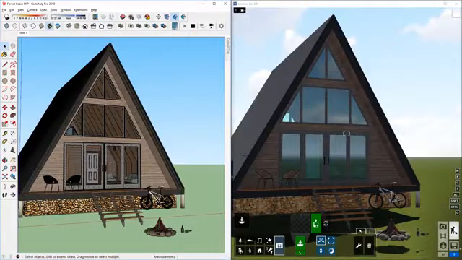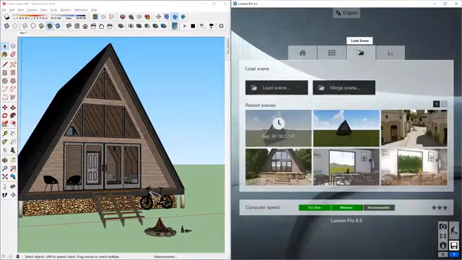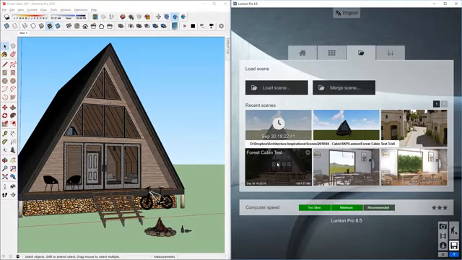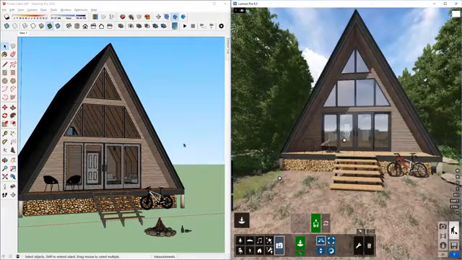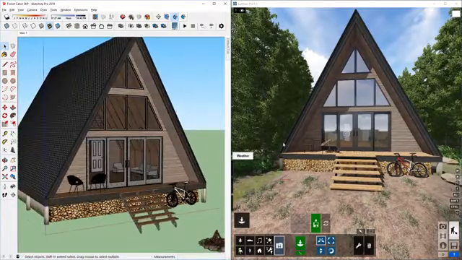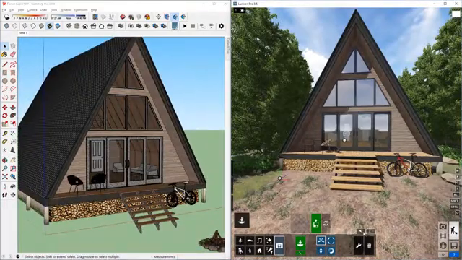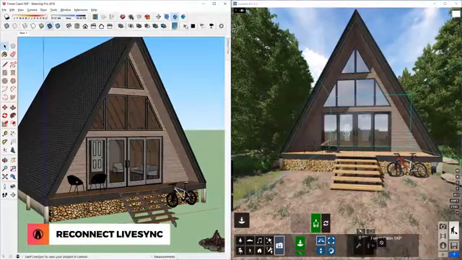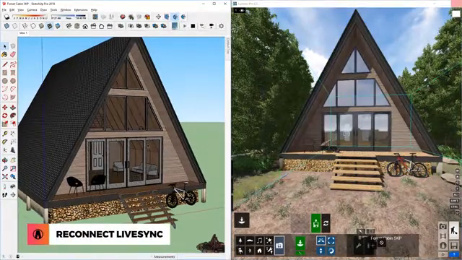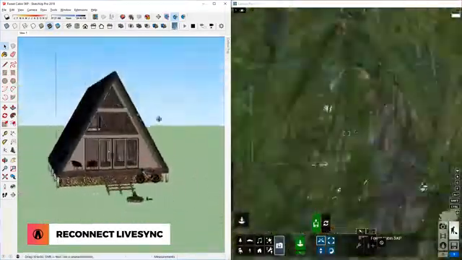Now let's go back to my main model. For this model, I actually worked on it already, and I have a finished Lumion file saved here, so I'm going to open it. As you can see, it is not syncing anymore. But since this model was synced to the same SketchUp file with the same name, I can just click here to restart the Lumion Livesync. And now it's syncing again.